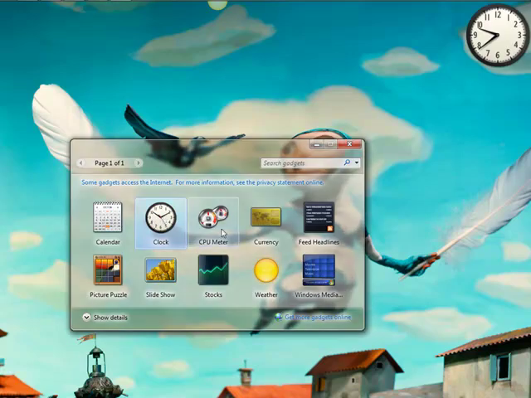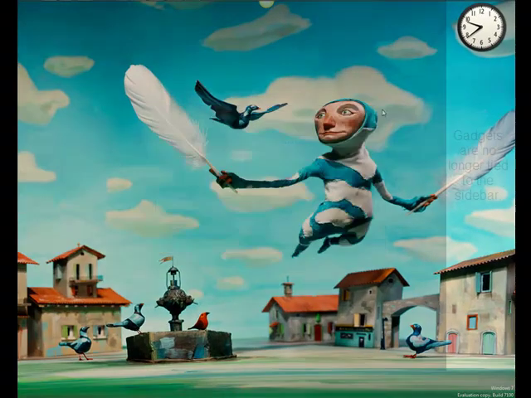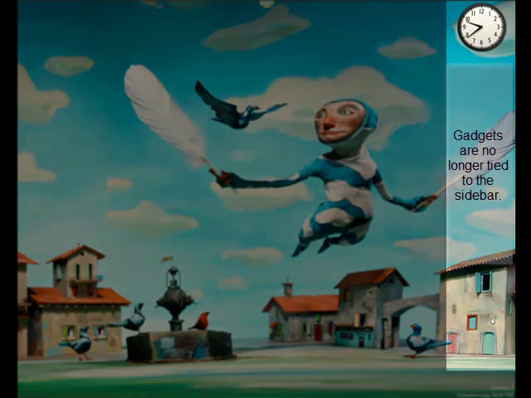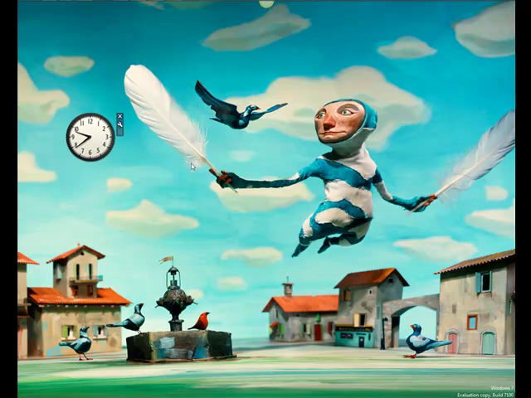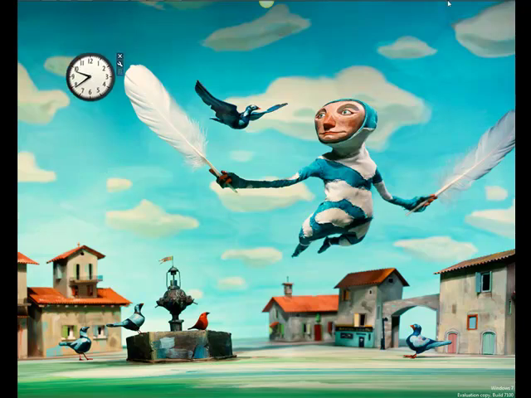Right? So now I have a clock. That clock is literally on the desktop, unlike Vista where it was tied to the bar on the right-hand side or wherever you had it docked. This item can be freely moved around, as can all of the gadgets. So if you want to have your clock in a particular location on your desktop, you can.